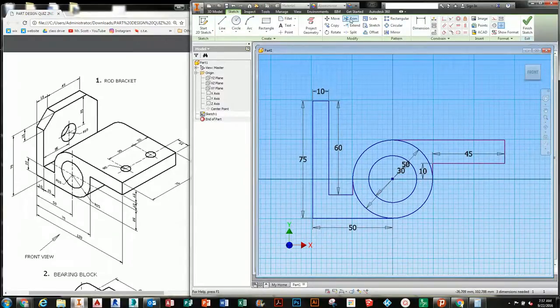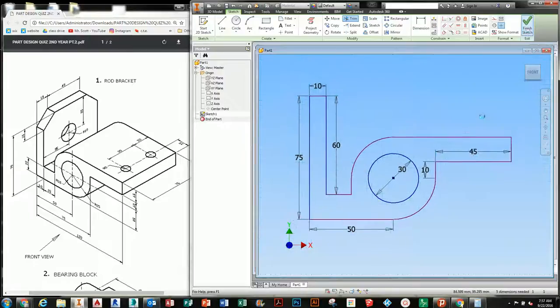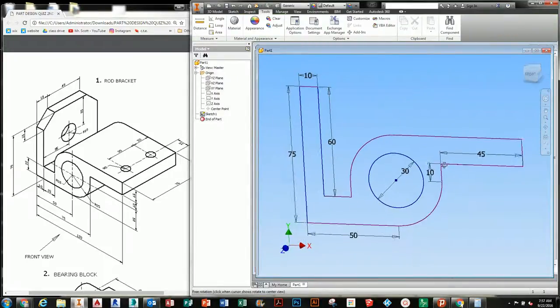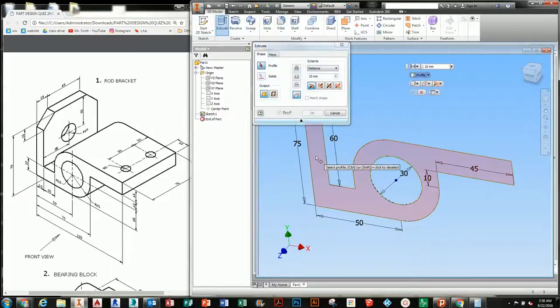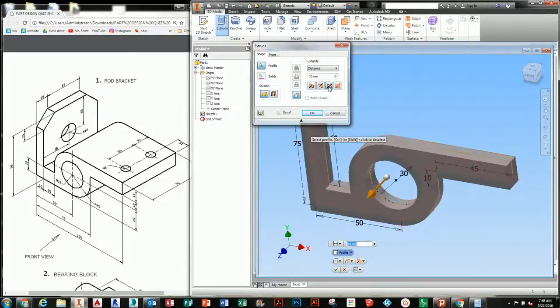Then we're going to come in and trim this. Trim up all your extras so it looks like that, so we get the exact same layout. And then we're going to say finish sketch. We're going to extrude that. And I'm going to do symmetrical because I like things to be centered on initial plane. And the total distance is 75 millimeters. That's how thick it is.